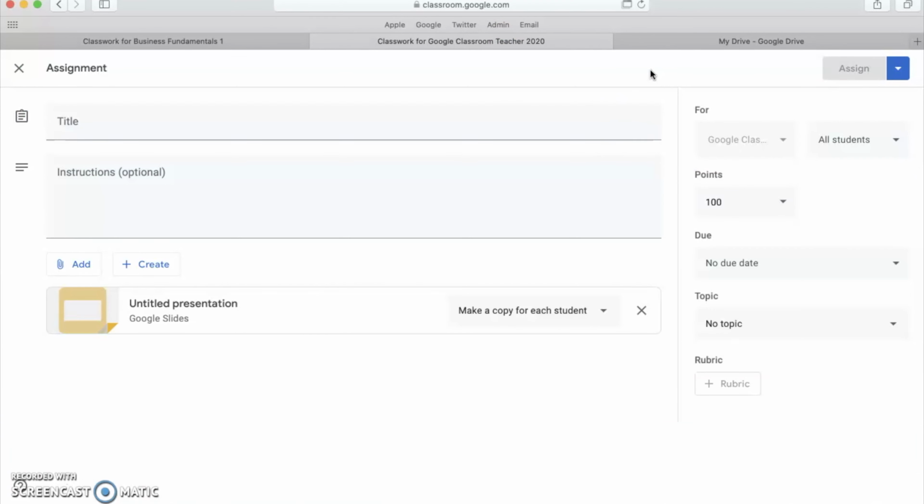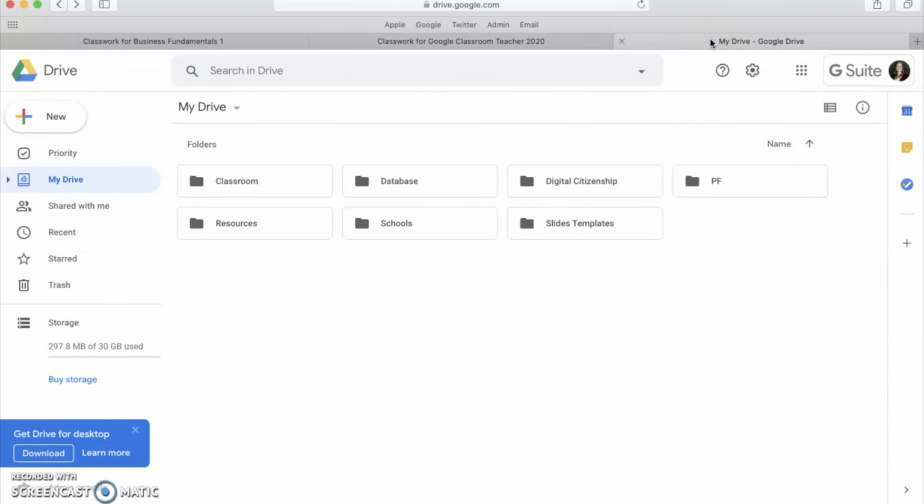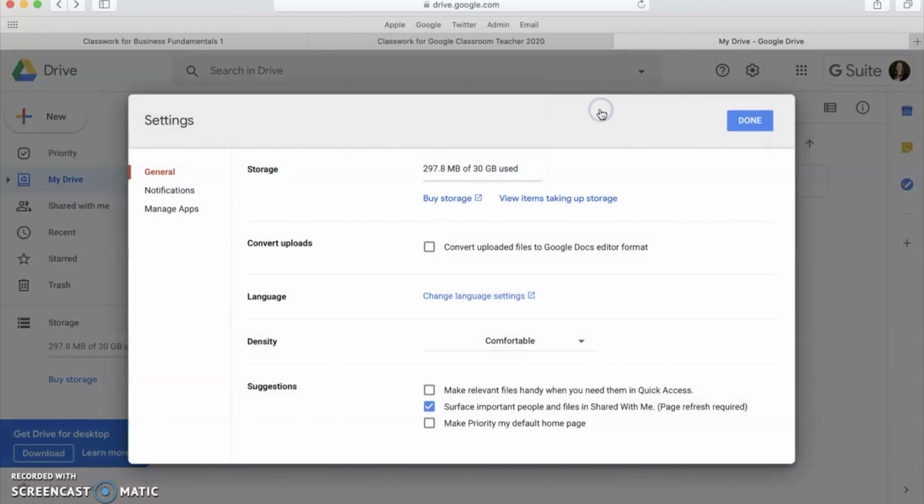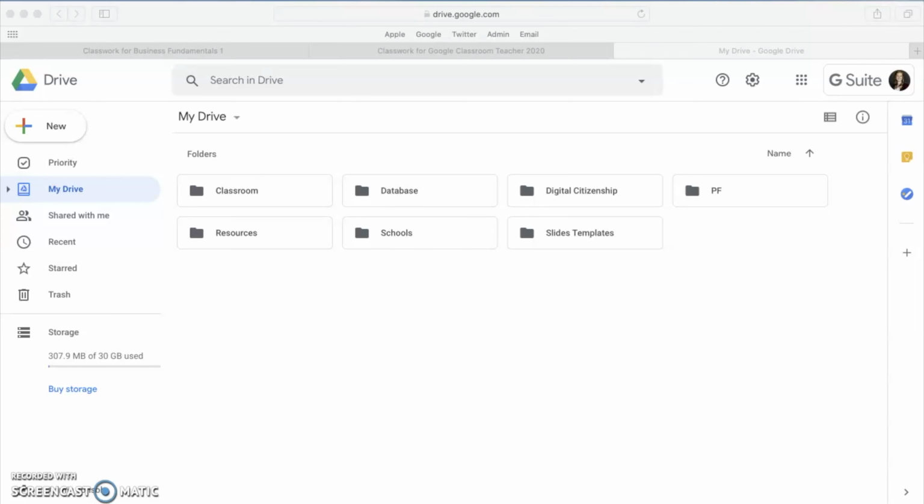The third setting is actually in your Google Drive. And what we want to do here is go to our Settings in Drive and click on Convert Uploaded Files to Google Docs Editor Format. When you check that box and you bring in a Microsoft Word document, it is going to automatically convert it to a Google Docs. Here's what it will look like.